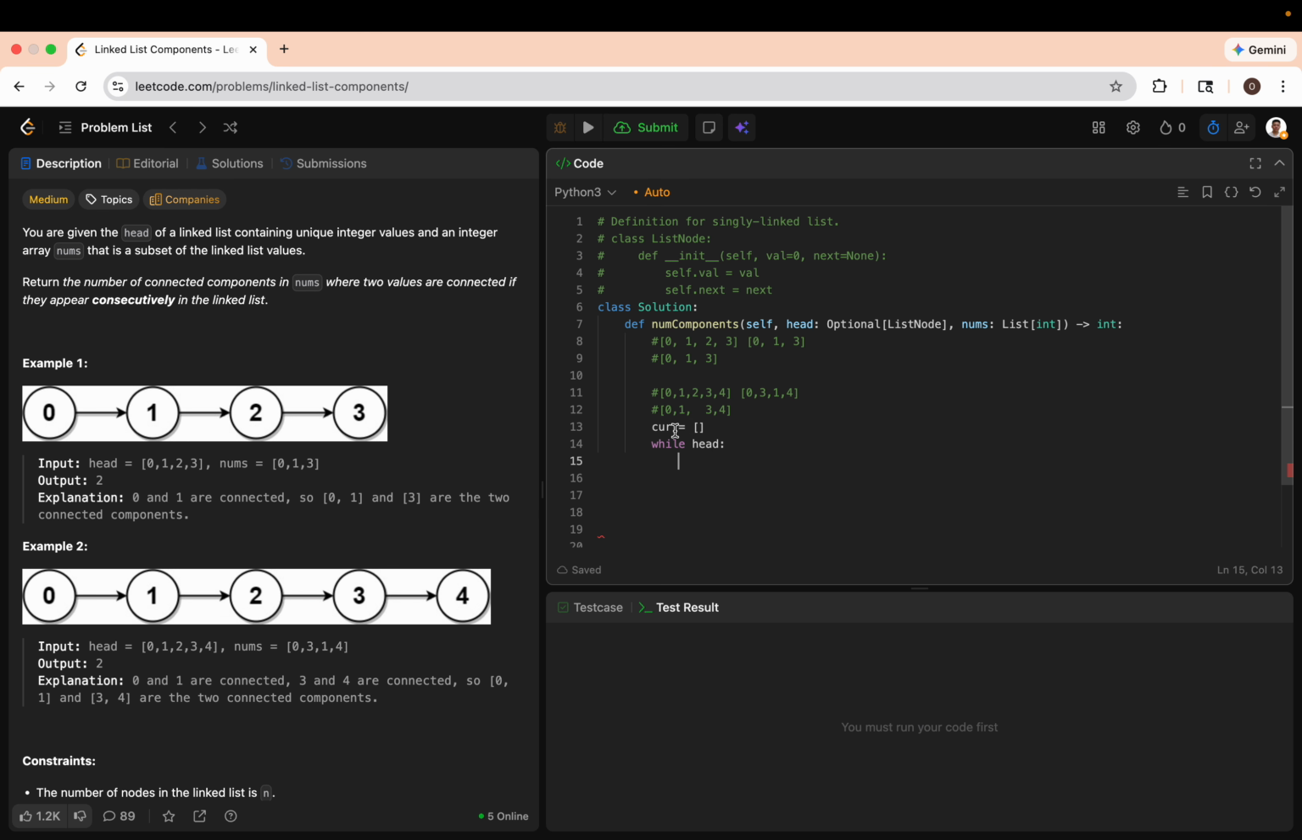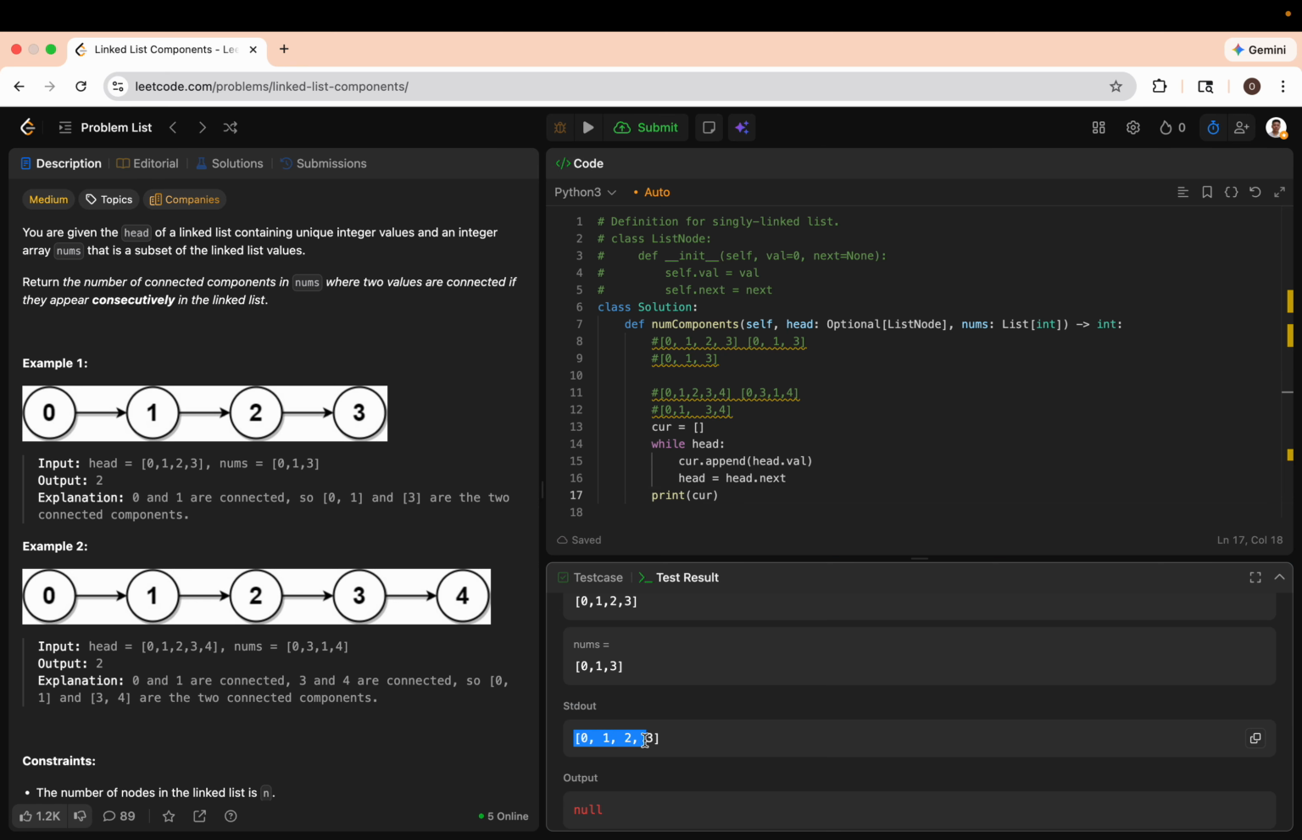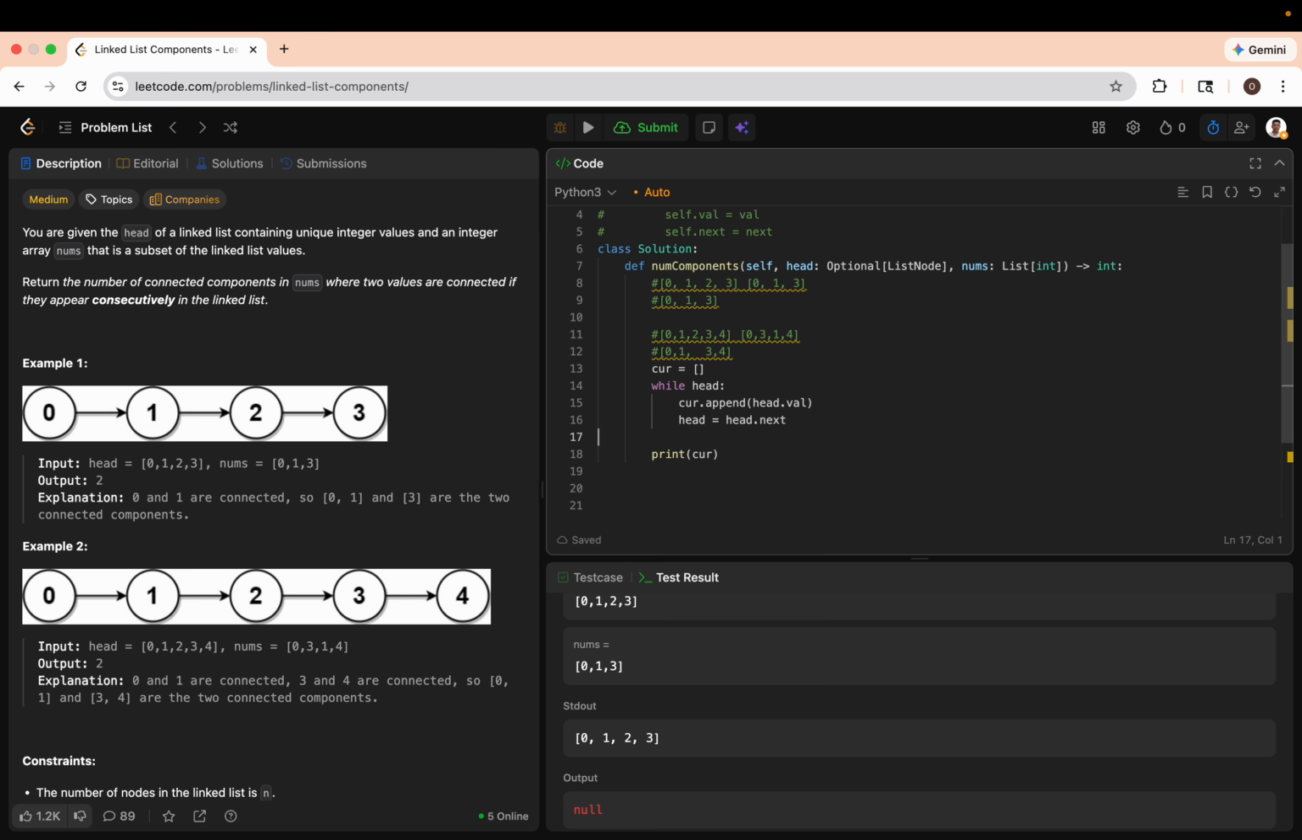So while head, what I'd like to do is take this linked list and just turn it into a normal list, right? So append that head object's value attribute, and then move to the next pointer. So move to the next pointer until you can't anymore, right? Until you traverse to the end of the linked list. And then if you print current, you'll see that we get this as a Python list. So now it's easier to manipulate.